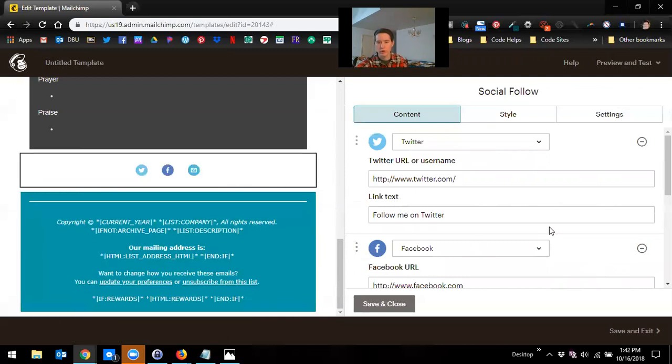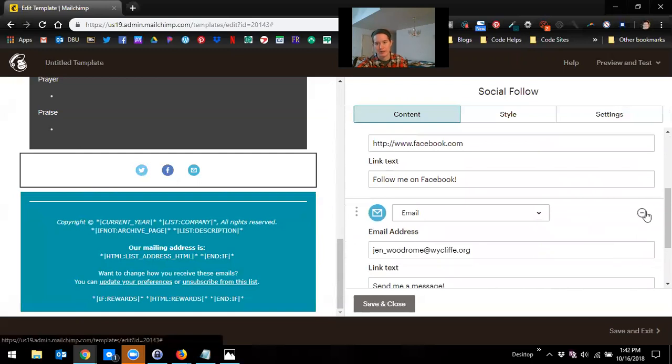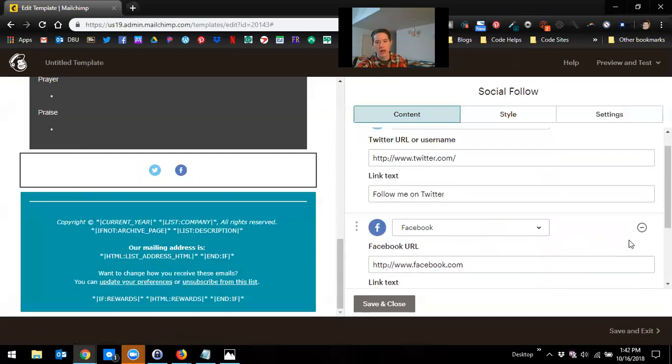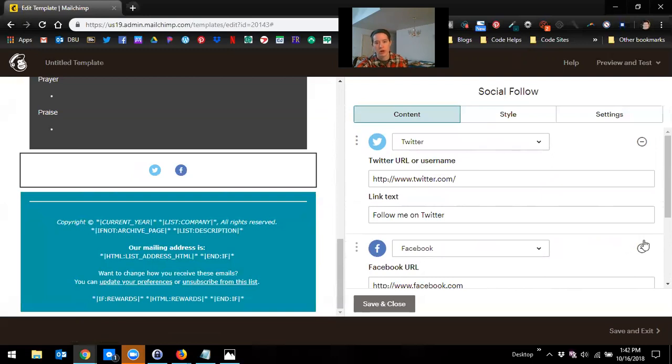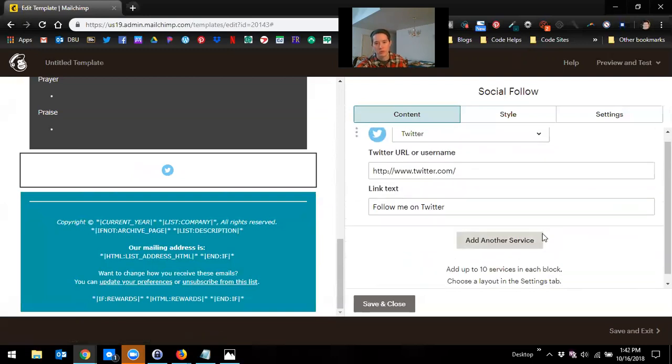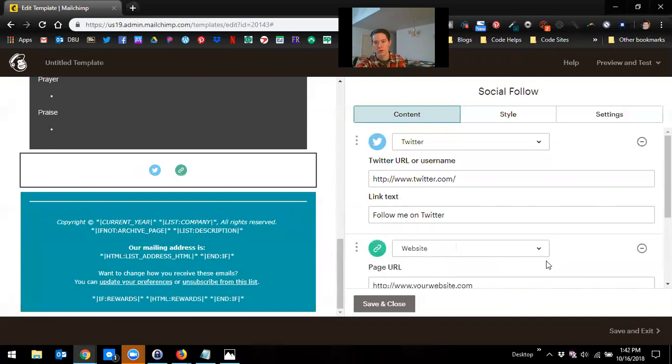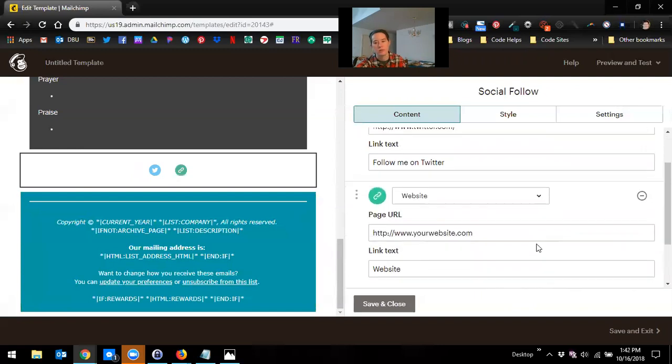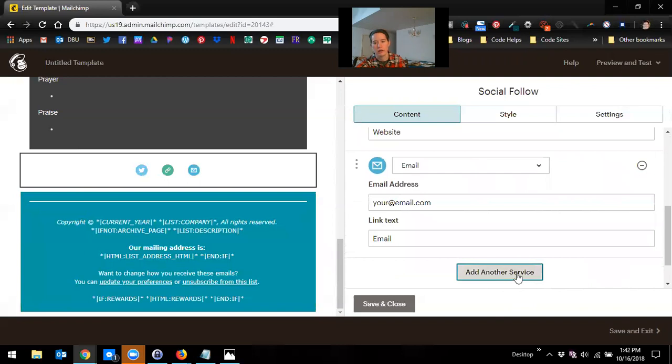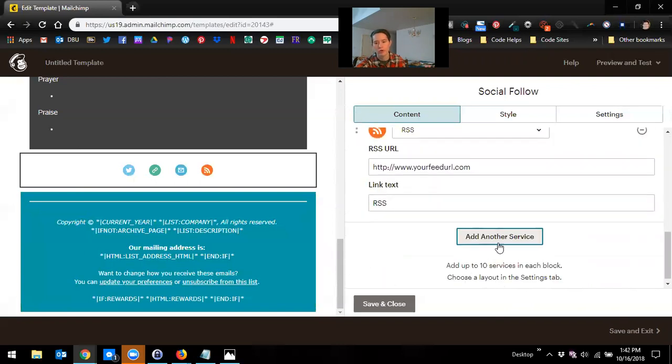If you want just one or two of them, you would hit this minus sign. So I don't want to share my email, so I'm going to hit the minus sign, and now I just have Facebook and Twitter. Again, so I could get rid of Facebook too, and now I just have Twitter. So you can add or delete as many as you want. And so I could keep adding these, and they would let me put up a whole bunch.